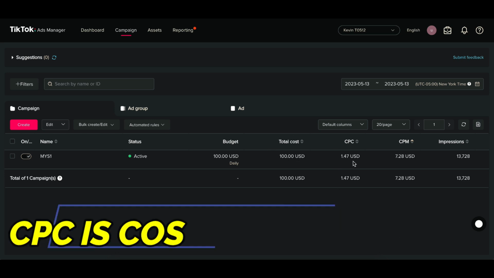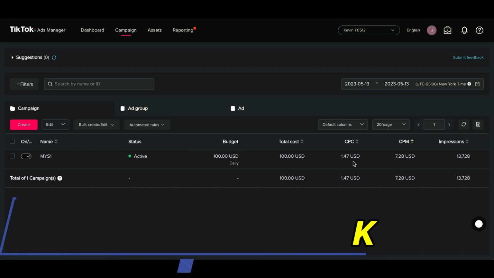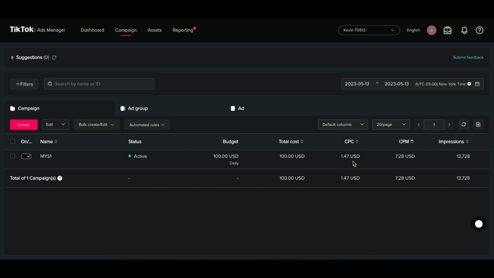So basically CPC is cost per click. We spent total out of all the ad groups, all the ads, $1.47 per click testing, so this is not bad. I would say these metrics are pretty decent for testing. I'm not sure about the impressions. I feel like maybe we could have got a little bit more, but you know, we can always do different types of tests on different types of audiences to maybe increase this per $100.